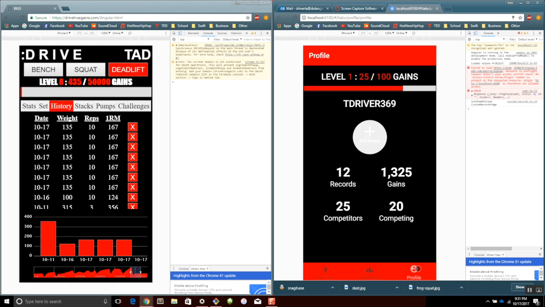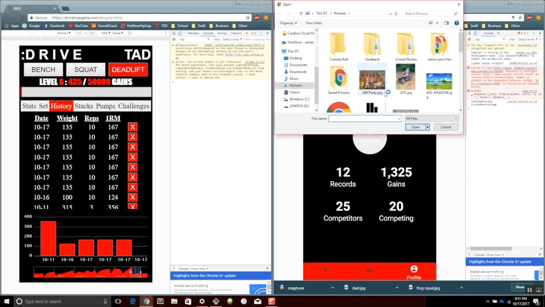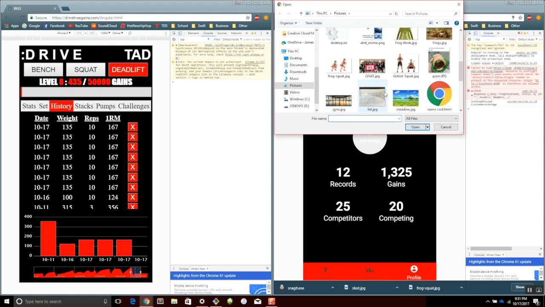And then we just have a profile page. It just shows what level you're on, and you can add a cool picture in there.